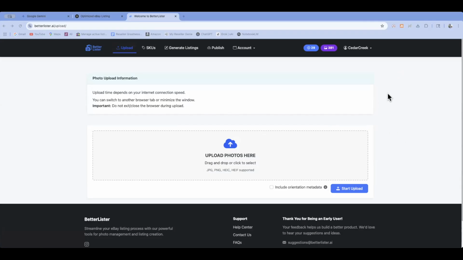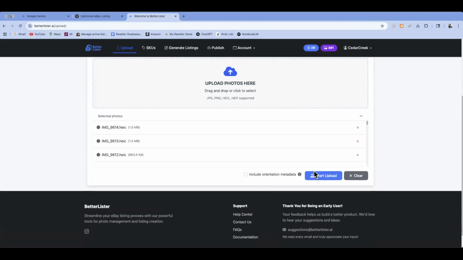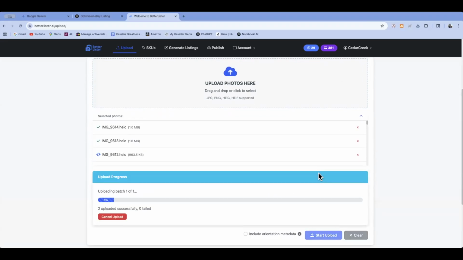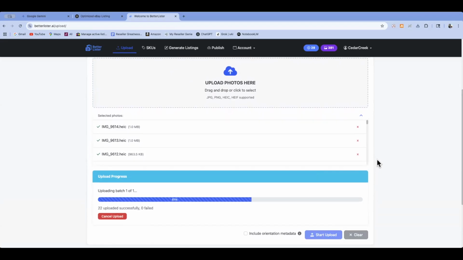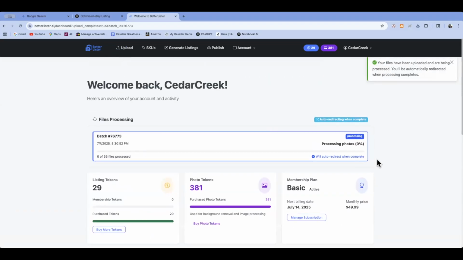These are going to be some of the same things we did before. I'm going to upload all my pictures. So now I just drag them over. I'm going to say start upload. And then it's going to upload all the photos into the system and then process them. So now it's doing that.